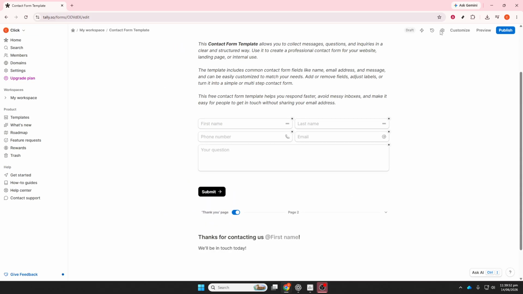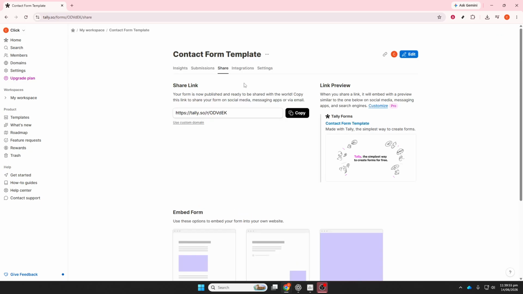From here, choose the embed type that fits your needs. A standard embed places the form directly on a web page, which is ideal if you want the form visible right away. A pop-up embed opens the form in a pop-up window, while a pop-up slider brings it in from the side of the page.